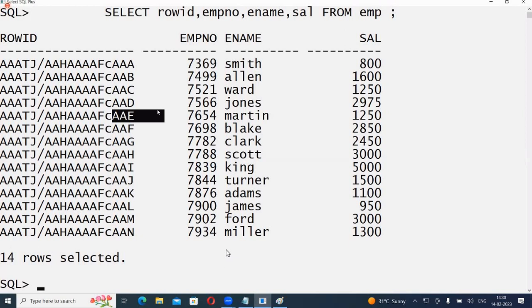But if you observe this, all the characters are the same. Only the last character is different. What is the meaning of this? All these 14 records are stored in the same segment, same extent, same block, different rows. Why are they stored in the same block? The block size is 8 kilobytes. When 8 kilobytes is full, then it will store the records in the second block. Maybe the memory of these 14 records does not exceed 8 kilobytes. Understood the point? All these 14 records fit in one block.